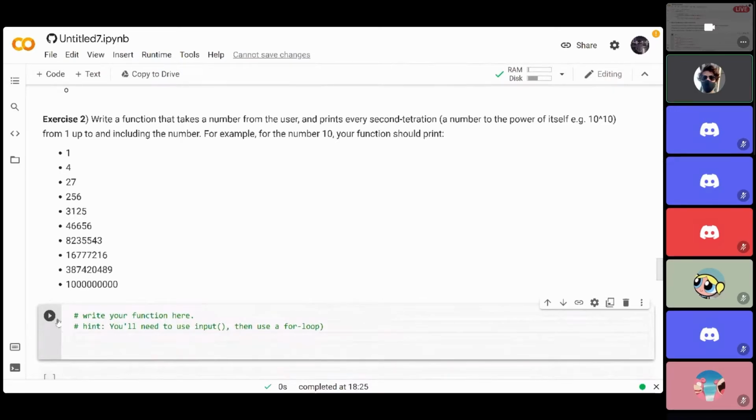Also, don't forget you can run your code on the notebook. So if you want to test if something is working, you can just press this button, and the code you wrote will run. You can see if it's working as expected.